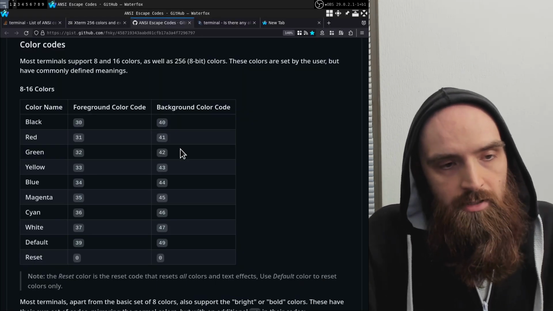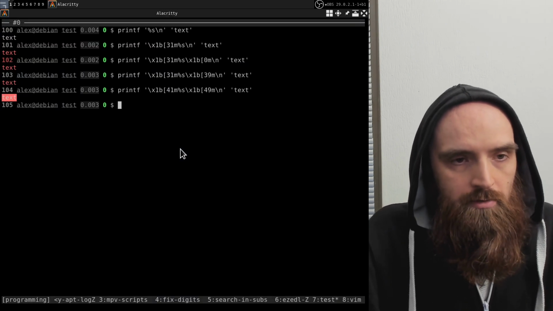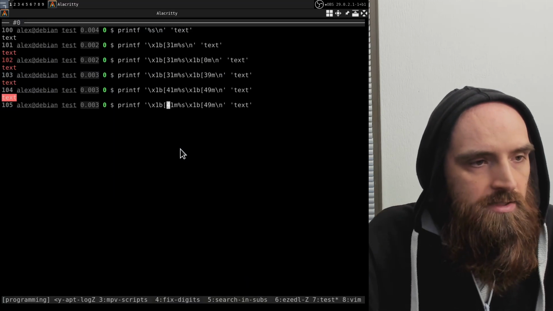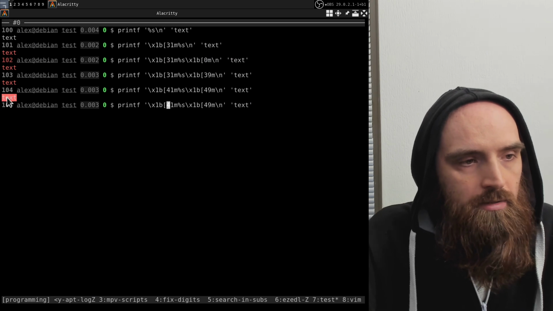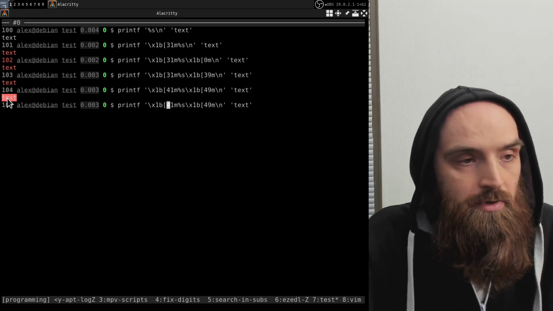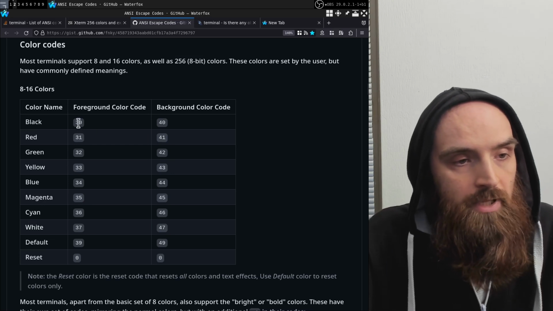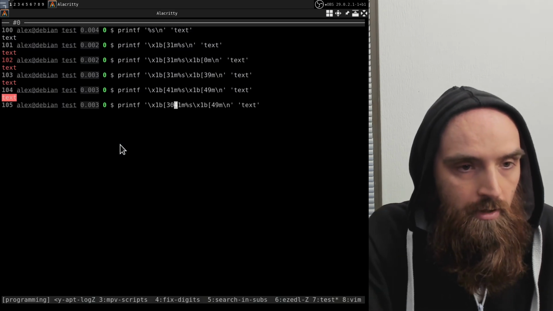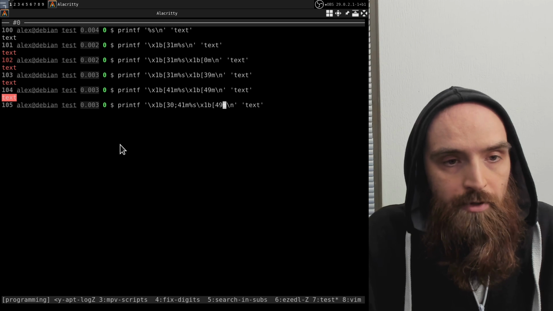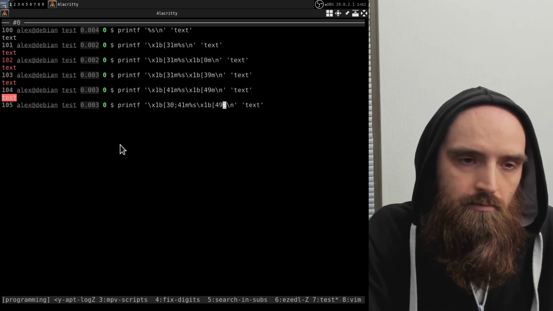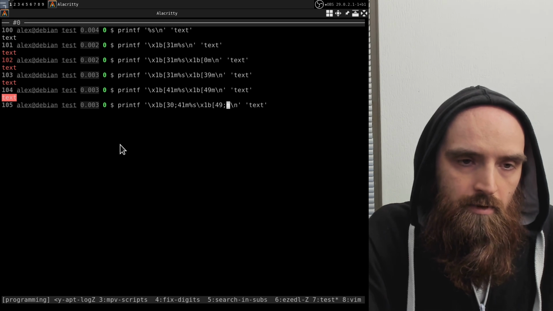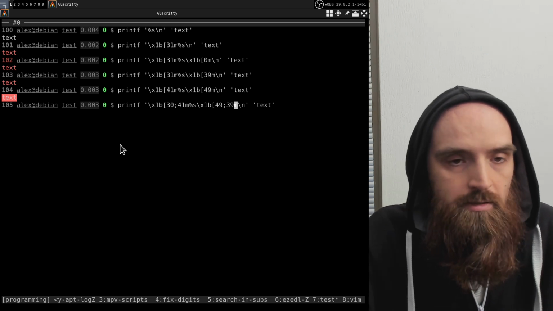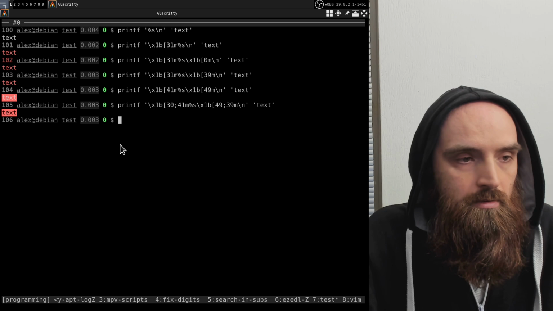We can obviously also combine the foreground and the background. It's pretty hard to read because the text is white and the background is very bright, so we can change the text to black and set 30 as the foreground color. So 30, 41, and then 49 resets the background color, and 39 resets the foreground. So there we go.